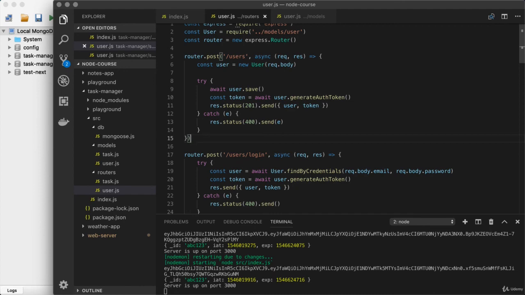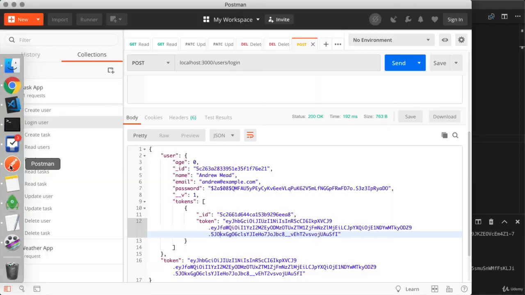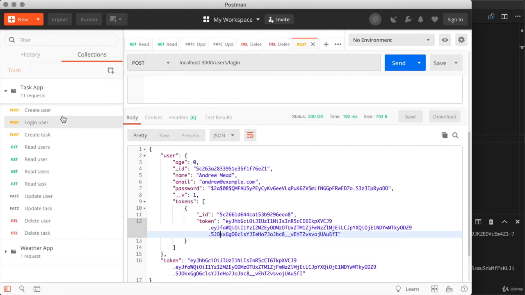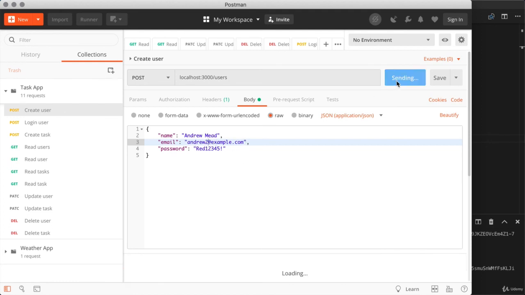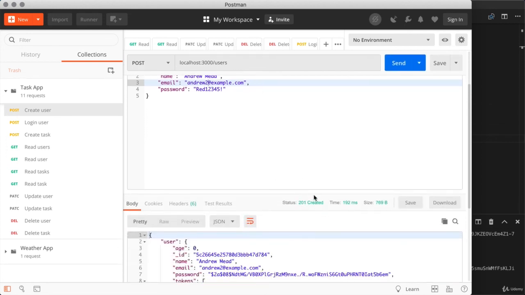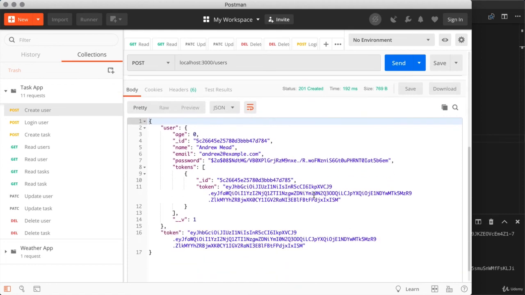So for this, I will head back over to Postman. We'll go to our create user request. Now this email is already taken, so I'll just add 2 after it. So now it's andrew2@example.com. I'll fire off that create user request. I get a 201 down below, which is great, but what's even better is that I'm getting a token showing up. So this would be an authentication token that the new user can now use to do authenticated things.